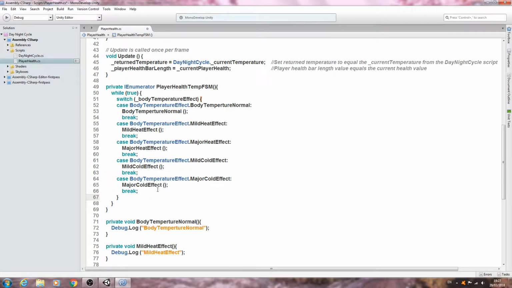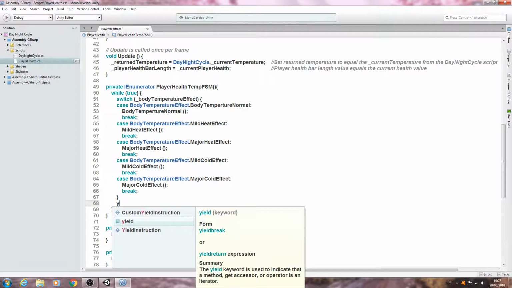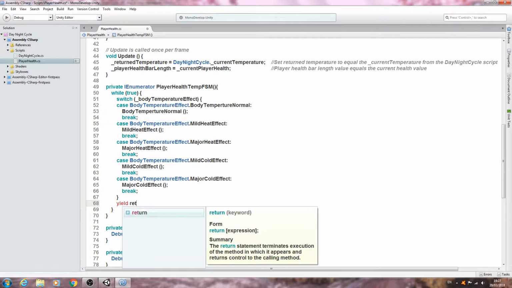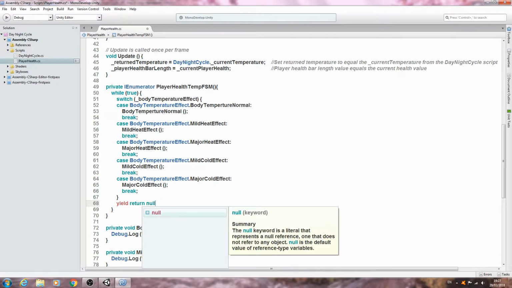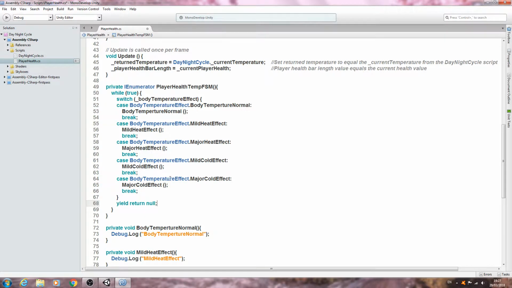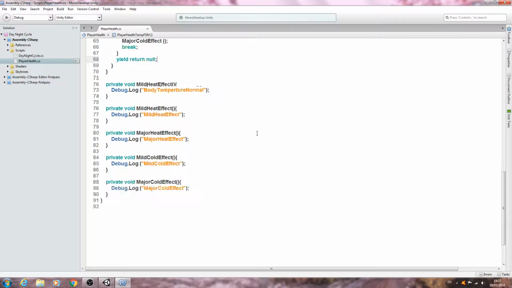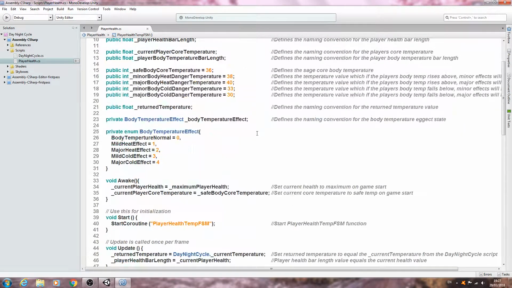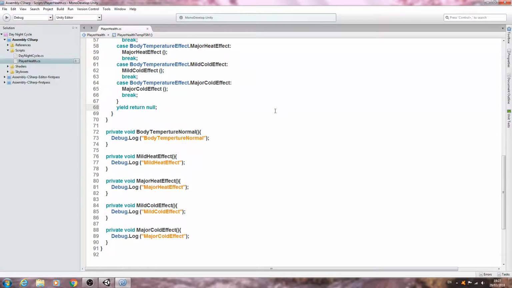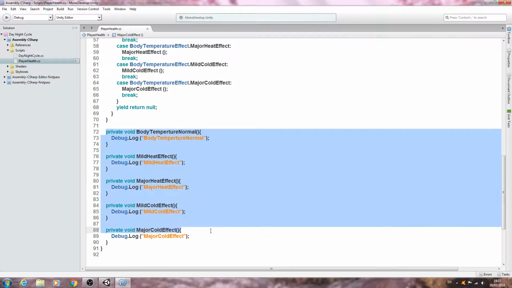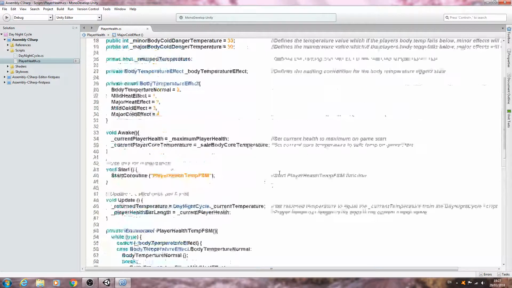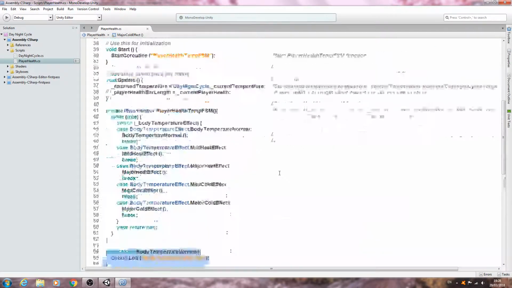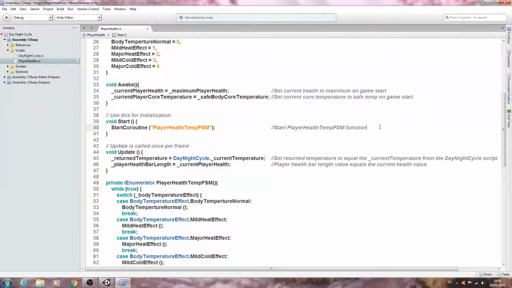And we have one last thing to do, which is come after this first close bracket and we say yield return null. And we close the line off, and we can save that off there. And as you can see, our script is now taking shape. So we'll flick between these states based on our body temperature, and we'll pick this up in the very next lesson.